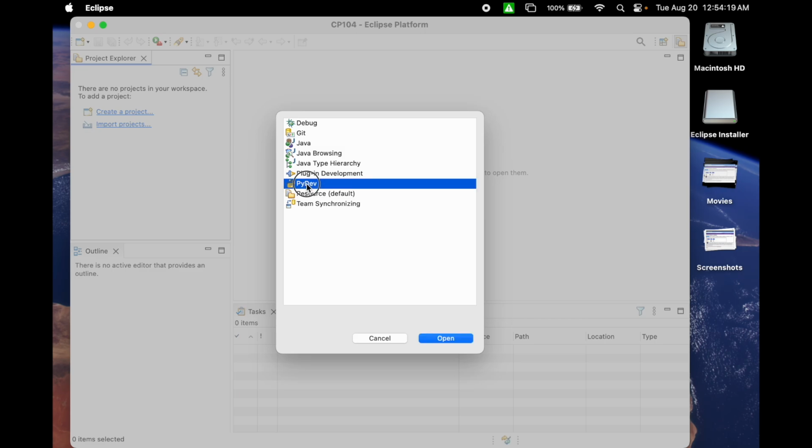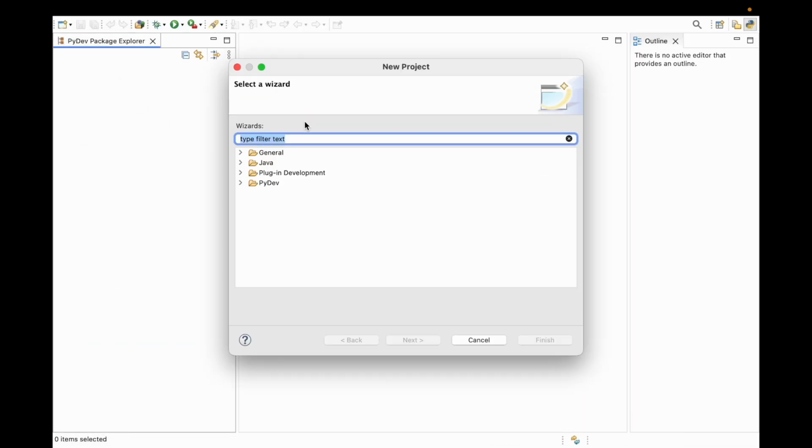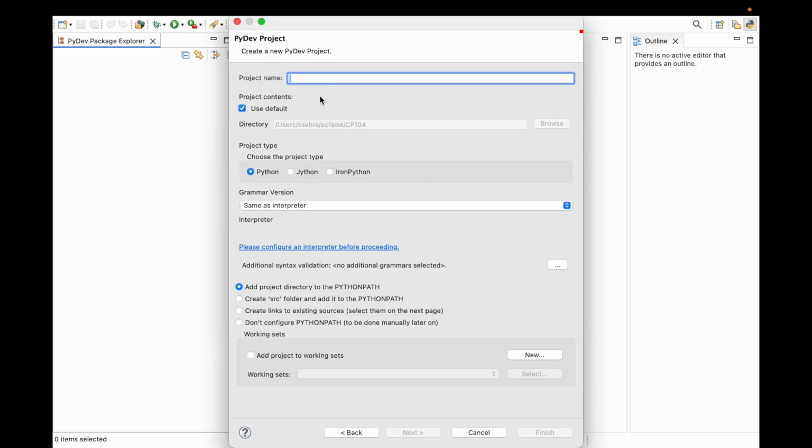Click here and select PyDev, and click here, click project, and I say PyDev project. I give a name, and I suppose I say Sierra 0001 and underscore, let's say assignment 01 or assignment 1. So that's the name of the project.